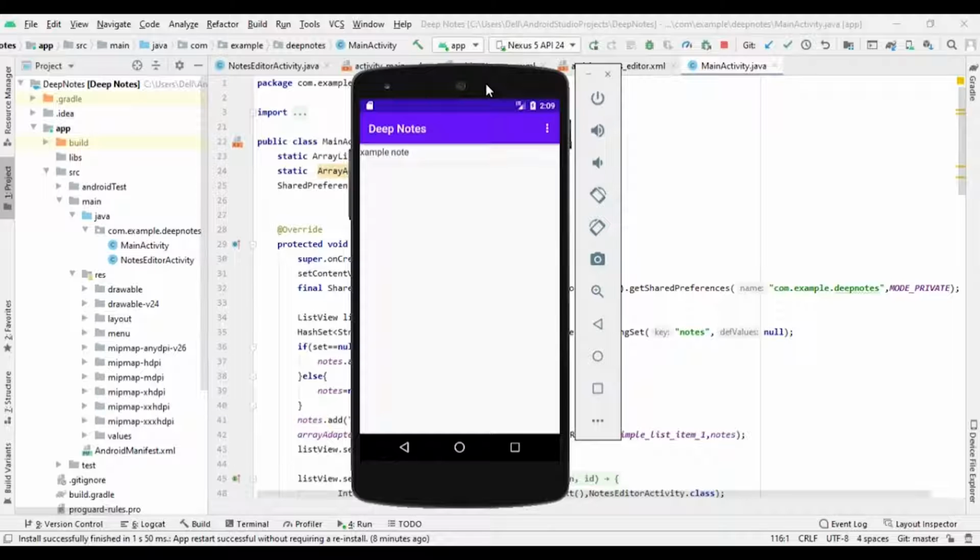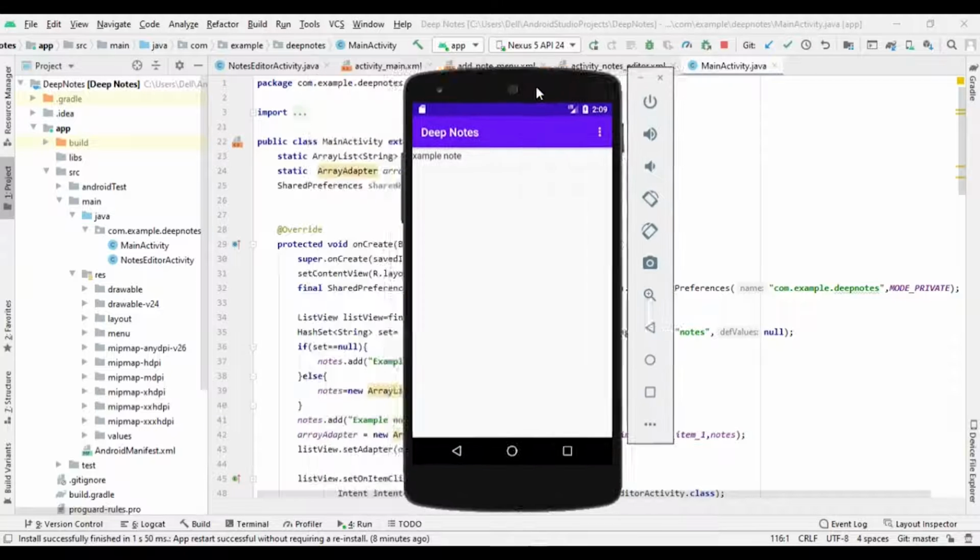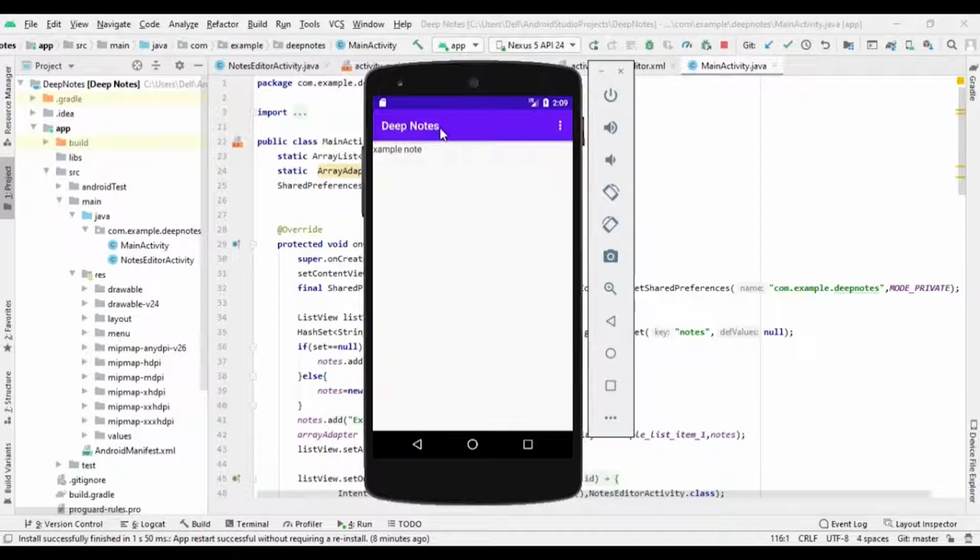So this is our Android emulator and this is what our app looks like. So what's this app? The basic idea is you are going to have an app where you can save some notes. For example, we will have the example note as the default, and by the three dots option we can add a new note just like that.